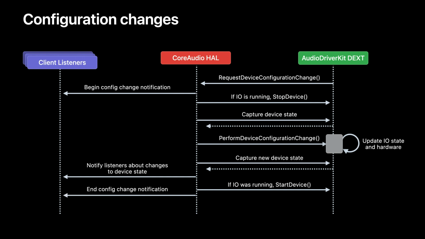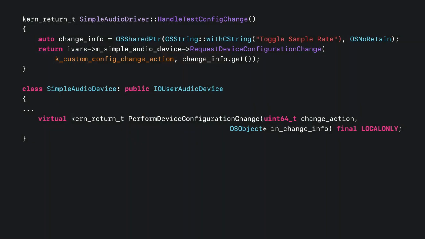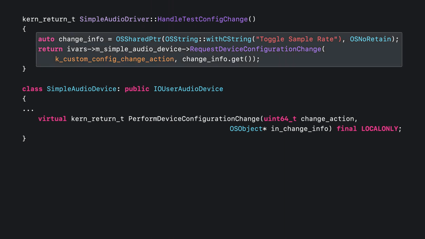To simulate a hardware bottom-up config change request, a custom user client command is used to trigger a sample rate change on the DEXT. Request device configuration change will notify the HAL of a config change request on the audio device. Notice that the change info can be any kind of OS object. This example provides a custom config change action and the change info as an OS string.